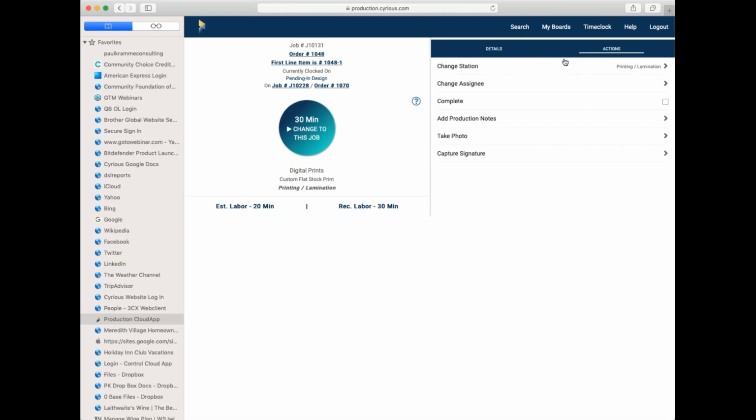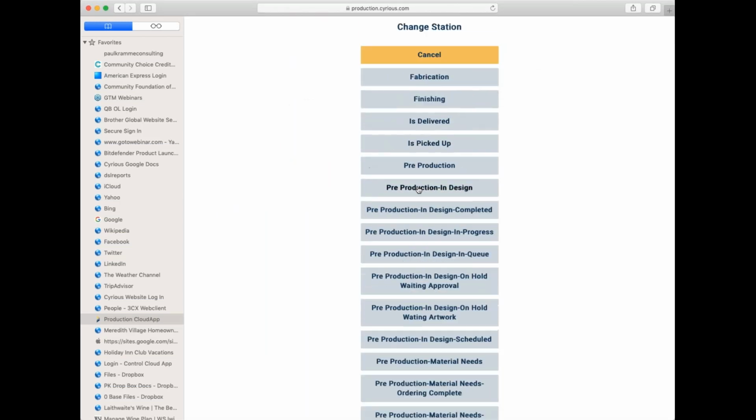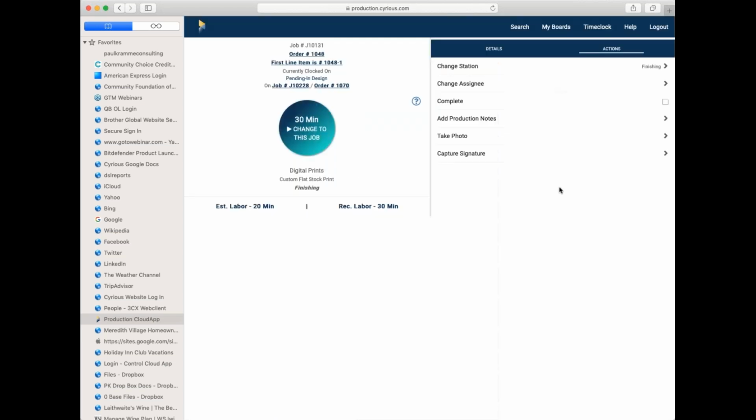What I was saying is you can change the station to wherever you want it to go. It's ready for finishing. You can change the assignee, who it's assigned to. You can mark it that it's completed, add in any notes, taking any photographs, capturing any signatures. And this is what I was saying. These two are more advanced features. They're part of the advanced capability that are not included in the basic. So now it would be in the finishing queue.